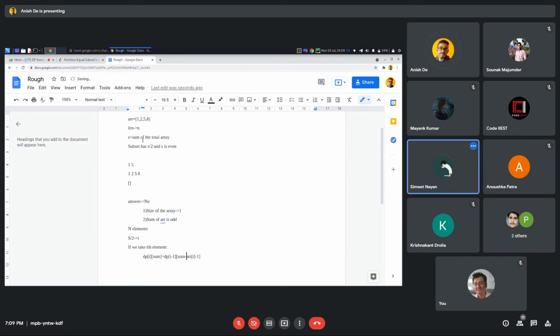No, we are taking the ith element as zero index. This is zero index, right? Okay, so you don't have to think about indexes right now. So it will be arr[i], right? Yeah. Another option we have is if we don't take the ith element, right?